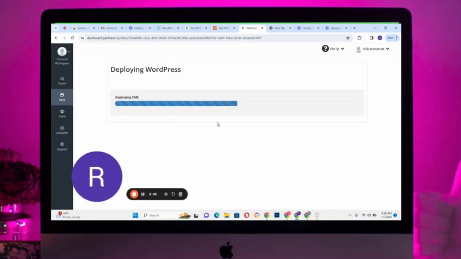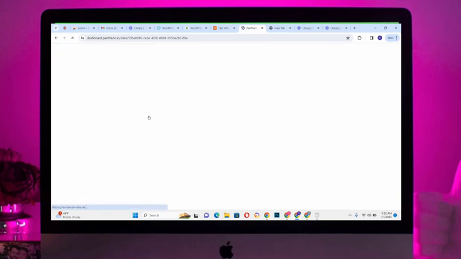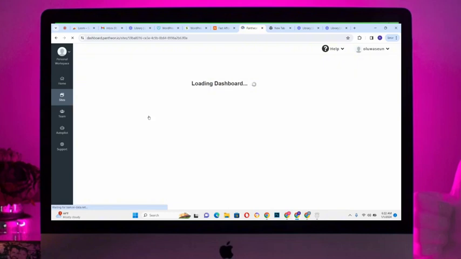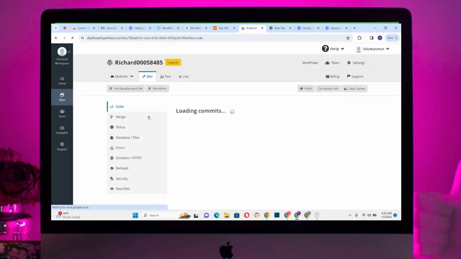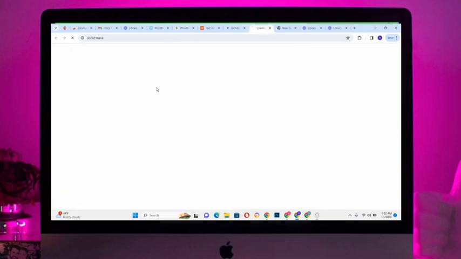It's deploying the CMS. It's loading. Yes, now we are done. It's completed. So you press visit your Pantheon site dashboard. WordPress is deployed already. Now you come here, you come to site admin. We are going to the WordPress dashboard.